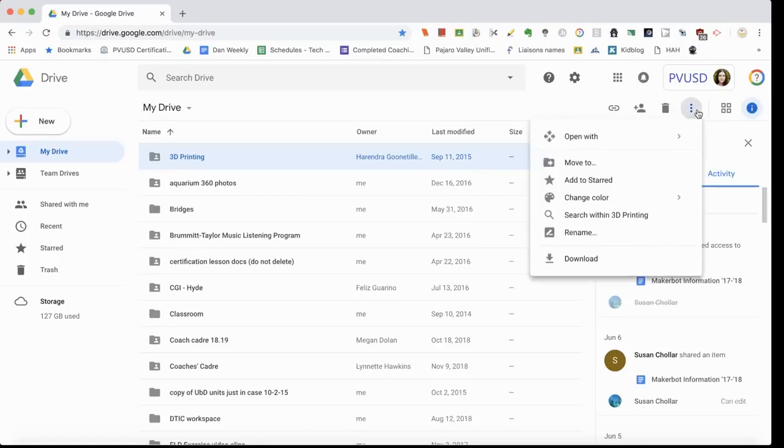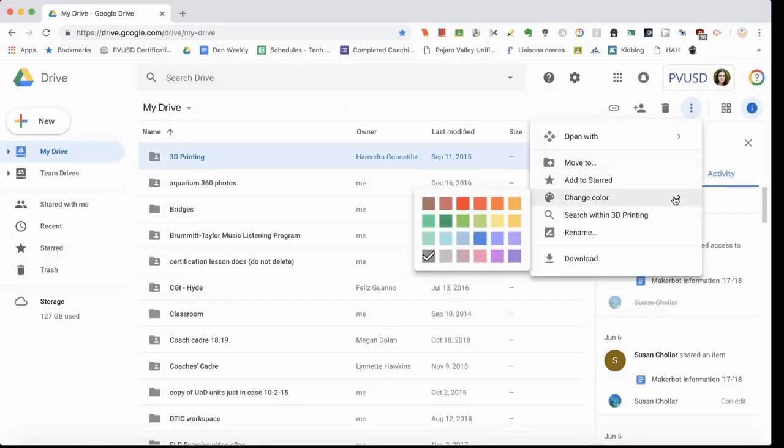So if I click there, some useful things are moving. I can move it to another folder, for example. I can add a star. That way I can find it here in that starred tab. I can change the color of the folder, especially if it's something that I go to often. It'll make it easy to find.